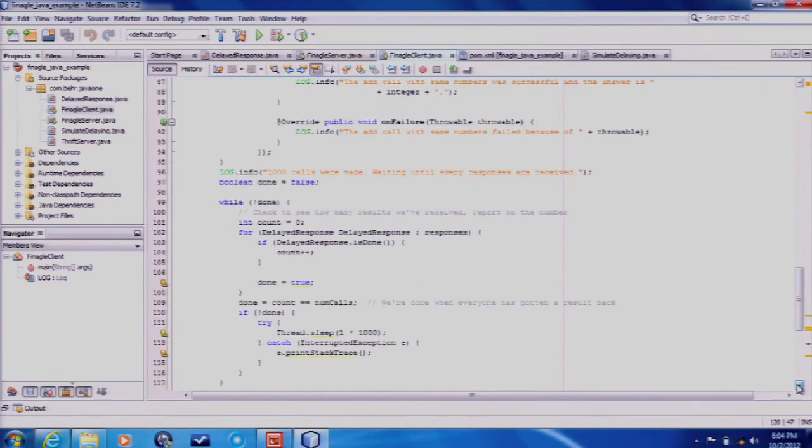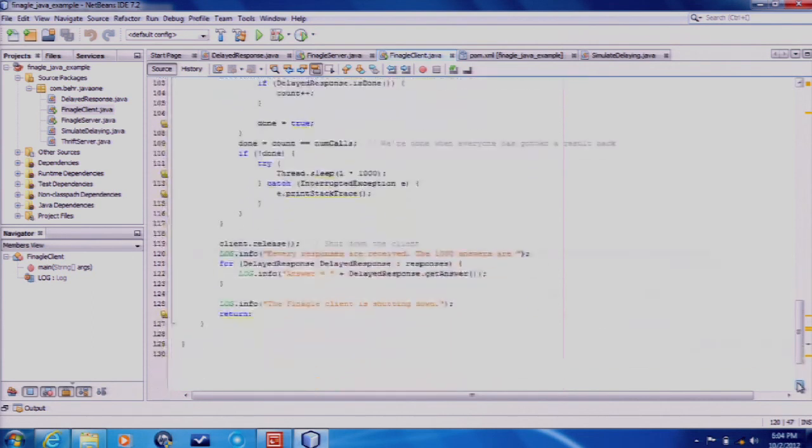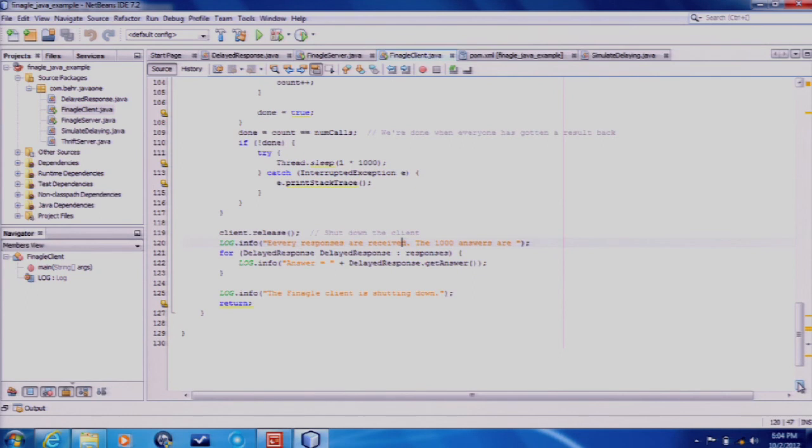And then it calls them 1,000 times, and then it goes through and checks to see if they're all done right here in the loop. So right here it calls the thing and checks to see if they're all done, if the count is equal. If they're not done, it just goes to sleep for a second and goes out and looks again, to see if they're done. Then it releases the client, obviously. And then it logs the results.